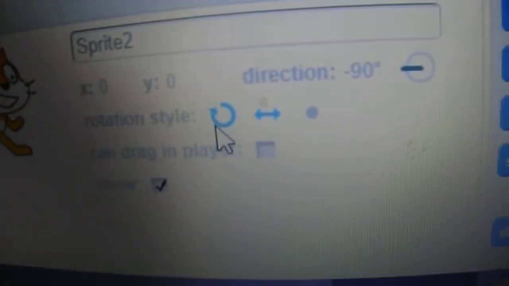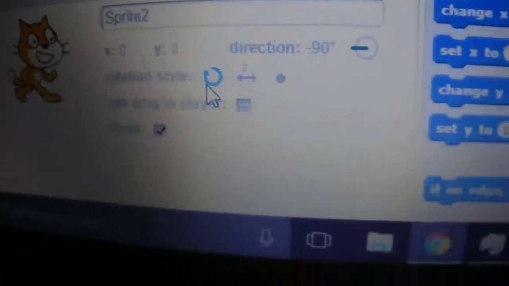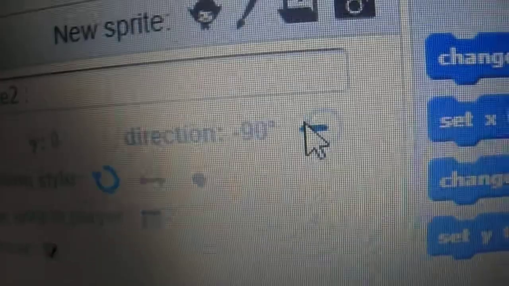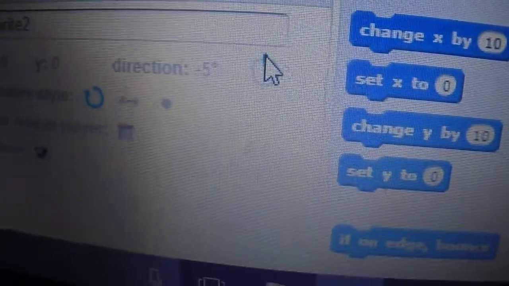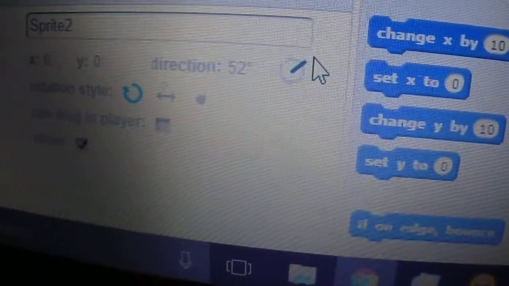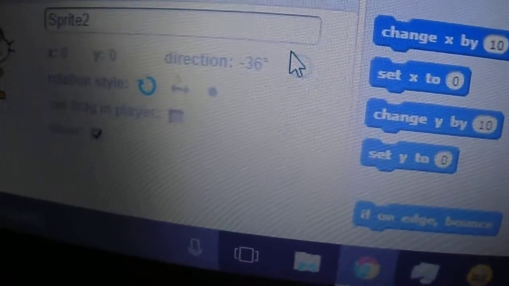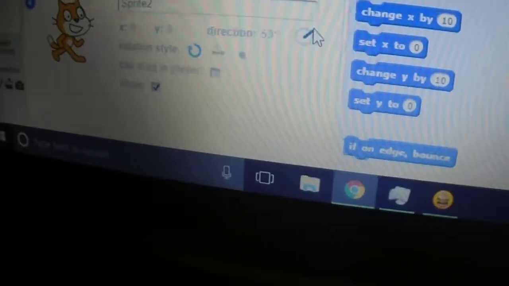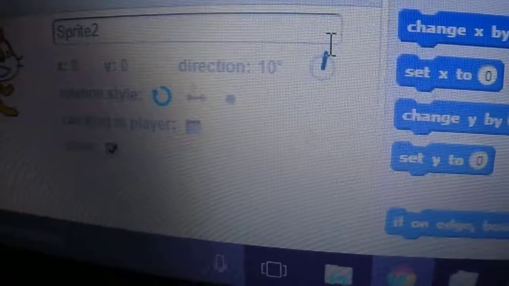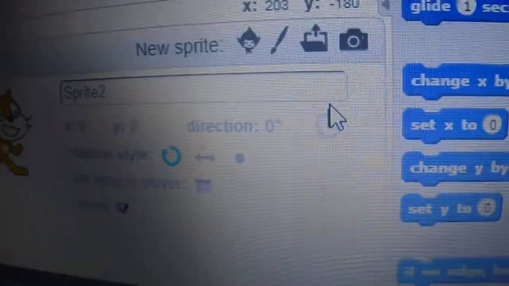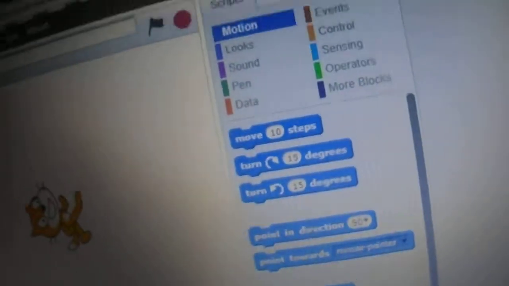Now, I'm gonna have you do this rotation thing. So, direction 0 degrees is up. Hold on. Come on. Alright, this is direction 0. As you can see, he's sort of pointing up now.